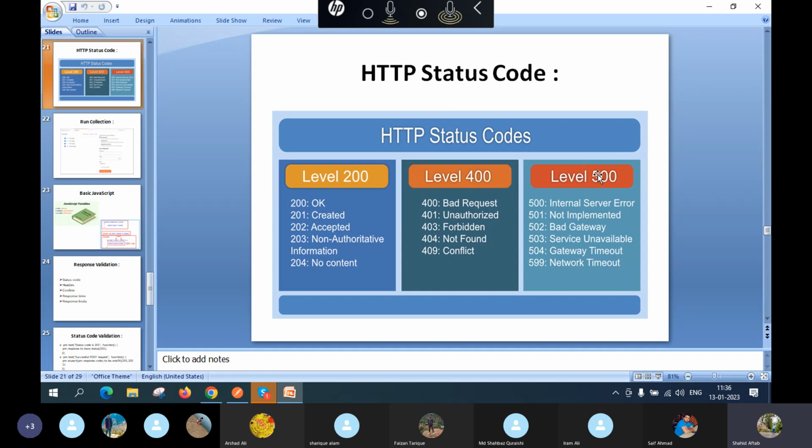Then we have 500. 500 is all about server error. Make a note: when you see a 500 code, it means the error is from the server side. 400 means the error is from the client side. 200 means all the successful messages, meaning things are succeeding, and we have different sub-codes like OK, Created, Accepted. And 400 is all about client error, if we make some mistake from the client end. And 500 is totally server error.